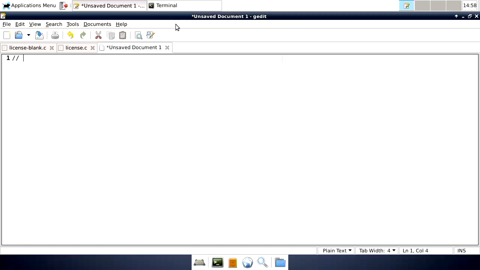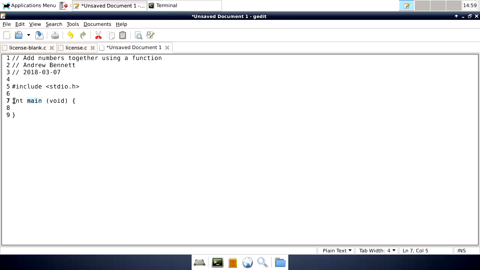Okay, so what does my code have to start with always, every time? Header comment, yes, correct answer, Andrew. Add numbers together using a function. Cool. What do we need next? Hash includes. Why do we have stdio.h? Printf and scanf, yes. What do we have next? Our main function. See, it's a function. It's called main. It returns an int, a thing of type int. Takes in void, whatever that means. And then at the bottom, it has the return statement, return 0.